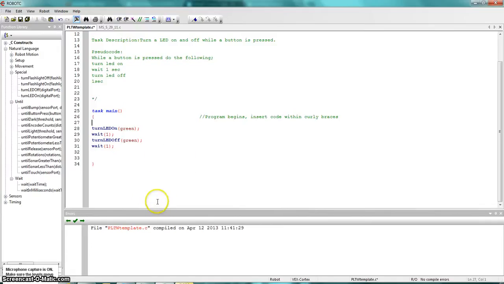In this video, we're going to take a look at a while control structure. So let's say I want to write a program that would turn the LED on and off while a button is being pressed. So it presents a condition here where it says, while this is true, while the button is pressed, you can do this. Okay, so how do we make our program do that?